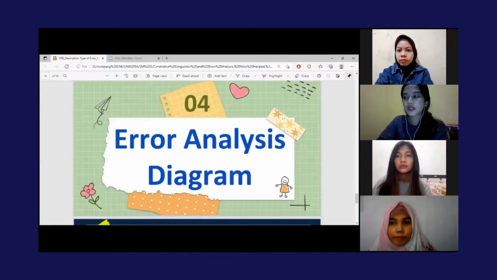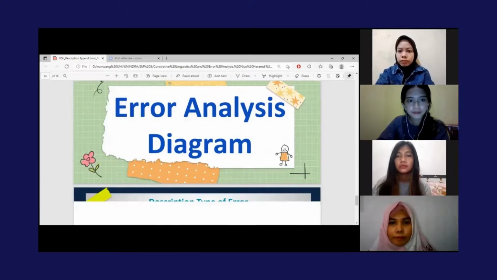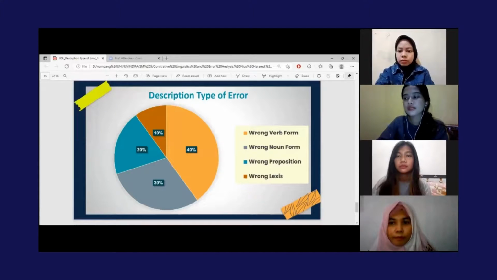So the result we get from the data above is 10% of senior high school students use wrong lexis, 20% of them use wrong prepositions, 30% of them use wrong noun forms, and 40% of them use wrong verb forms.